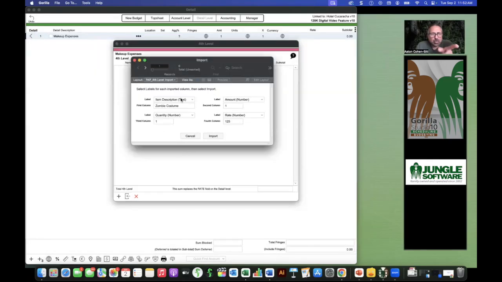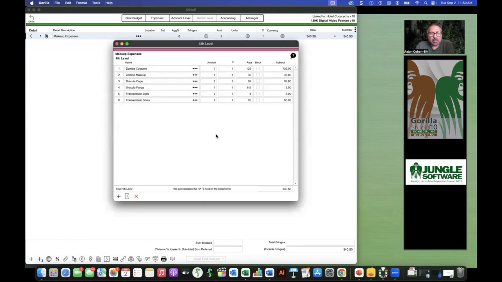Okay, and here we go. So we can go through here: zombie makeup, zombie costume, cape. This is the amount, this is the quantity, this is the rate. And I could click on import, and bam. And again, this is just a small sample, but if I had 50 or 60 camera items, or grip or something like that, all that would come in.